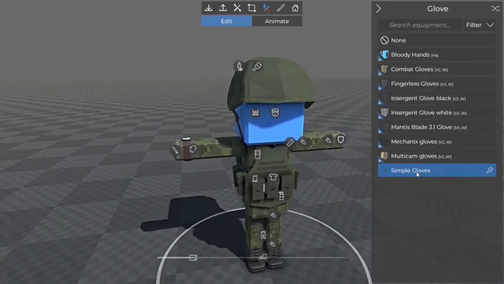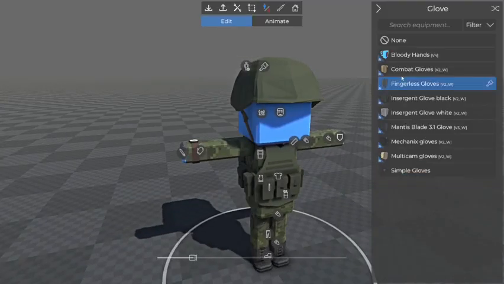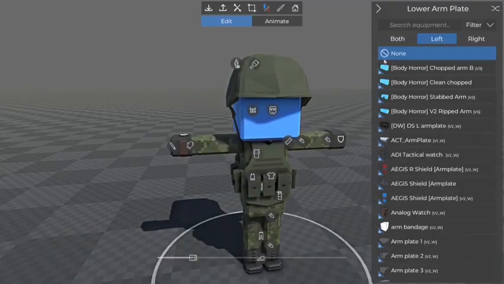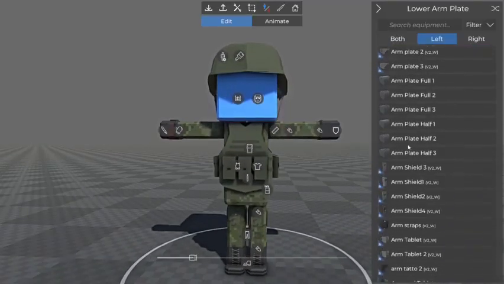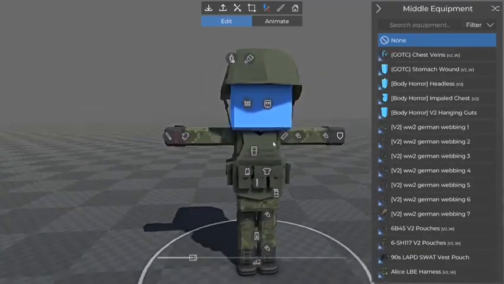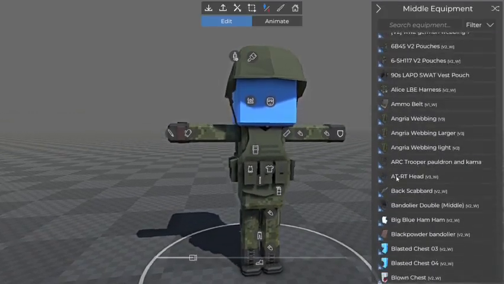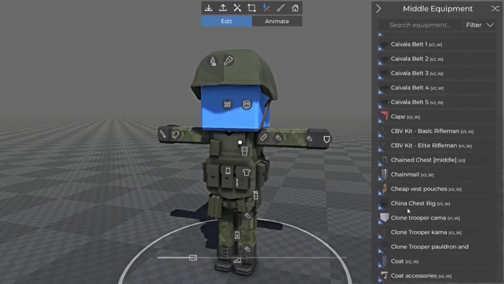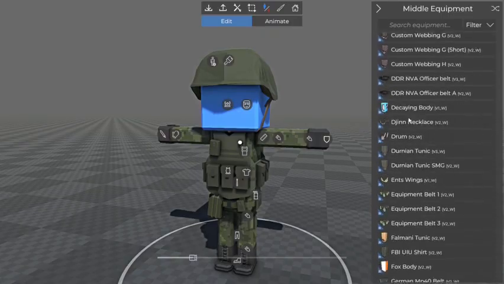We'll use the simple gloves for now. Nah, we can go with these. So yeah, you can do that if you want, wherever you like. Middle equipment, webbing, or just anything in general, middle equipment, it's pretty helpful.